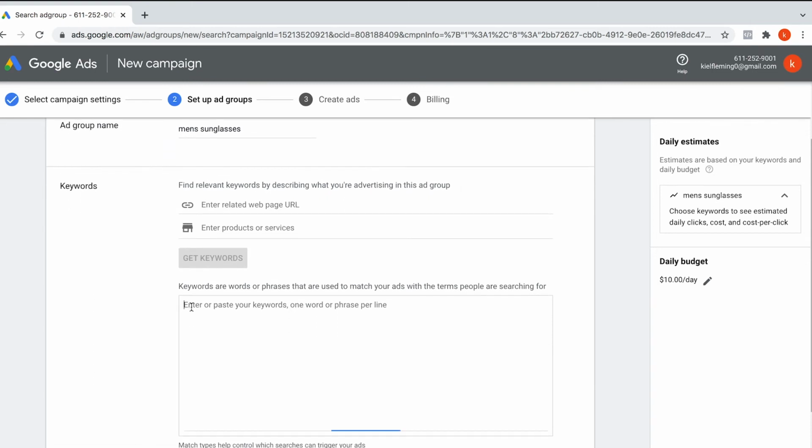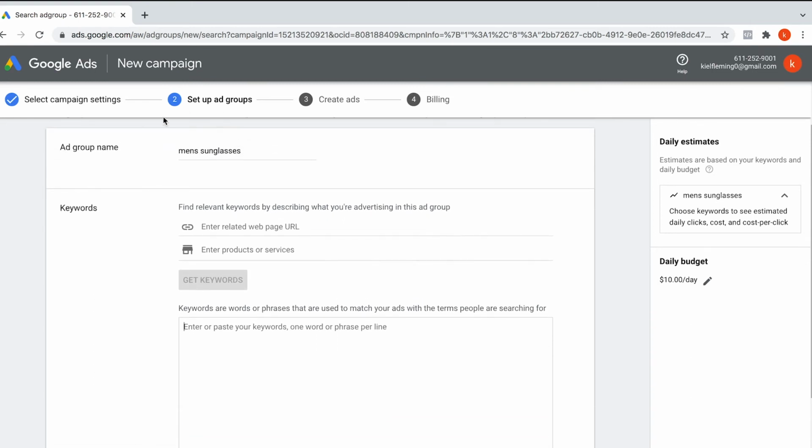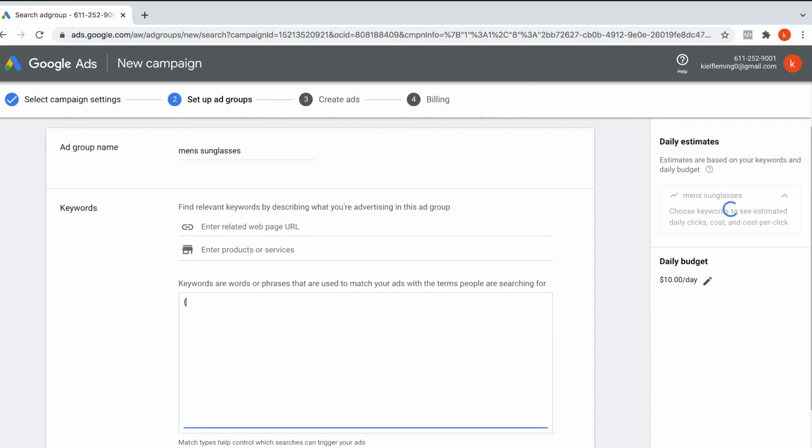Then from here, we are just going to type in some keywords relating to men's sunglasses. So basically, I am going to type in an exact match of our ad group name, which would be men's sunglasses. An exact match basically means that whenever somebody looks up men's sunglasses, our ad is going to be triggered and shown on their page, exactly when they type in this phrase, men's sunglasses.